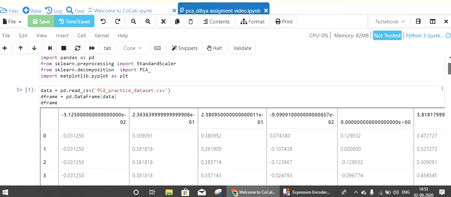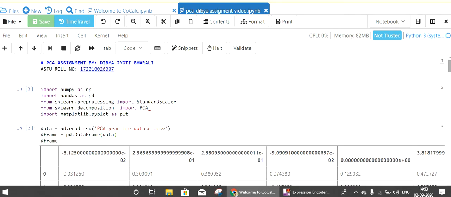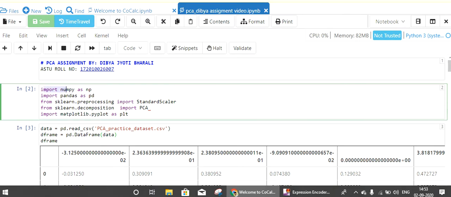Today I am going to demonstrate a video assignment on PCA. The problem given in assignment 1, for that we need to import some libraries such as NumPy and Pandas. After that we have to import from sklearn preprocessing the StandardScaler, and from sklearn decomposition import PCA, and then import the plot using matplotlib pyplot as plt.